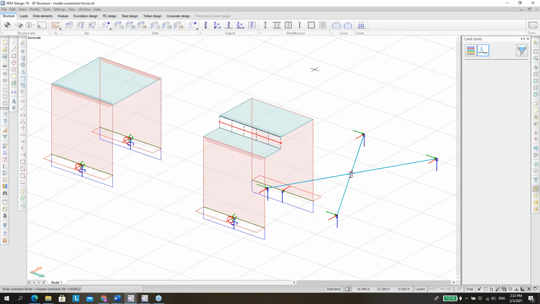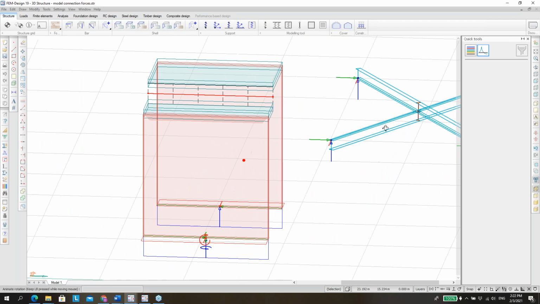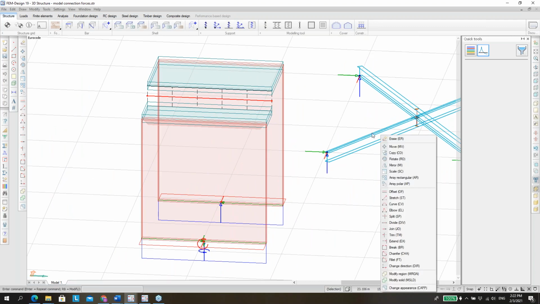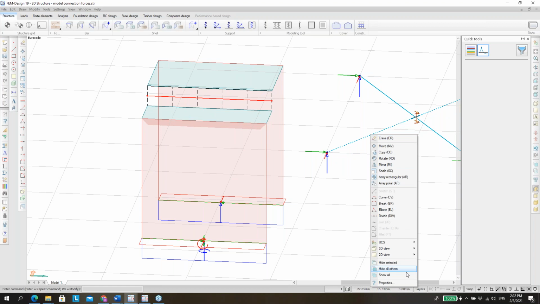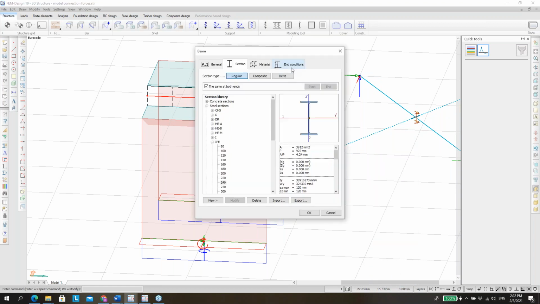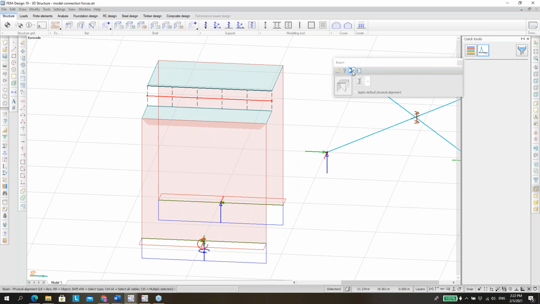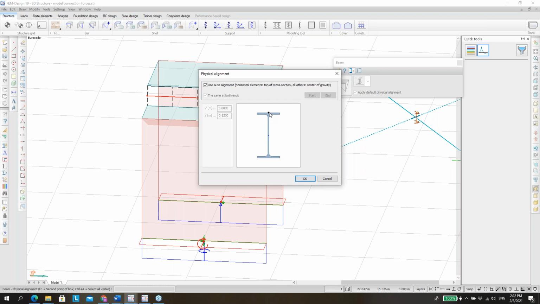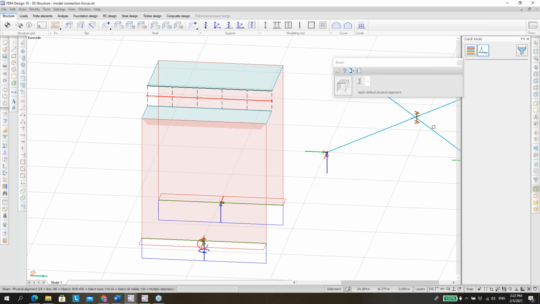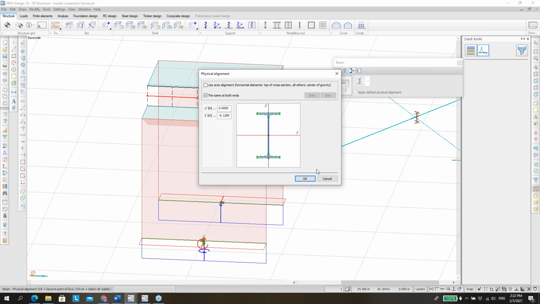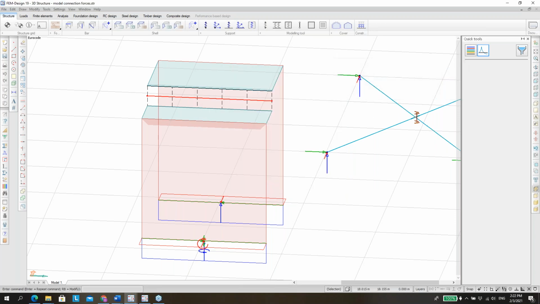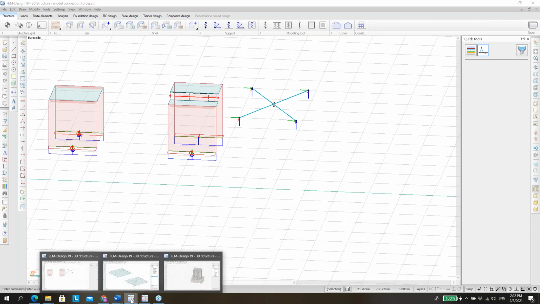And of course, the reason why those are displayed like this is because I changed the physical alignment for them. So this is done easily, you just go to the bar and you click the physical alignment button, and then here you see the physical alignment is basically on the top part of the profile, and for the next one is on the bottom part. So yeah, this was connection forces.